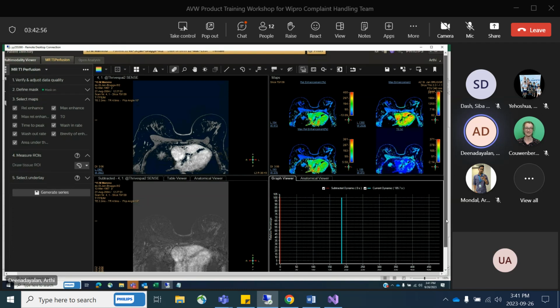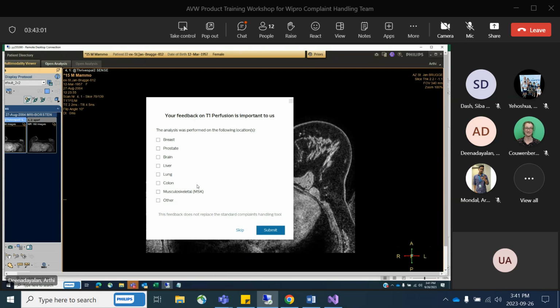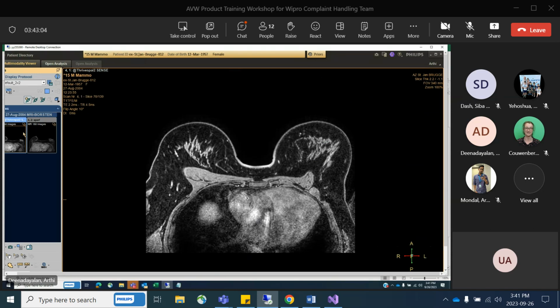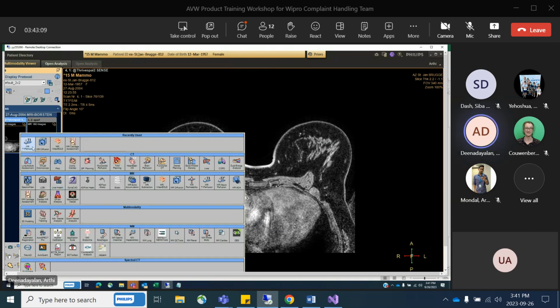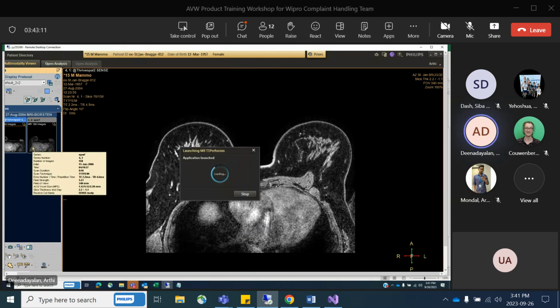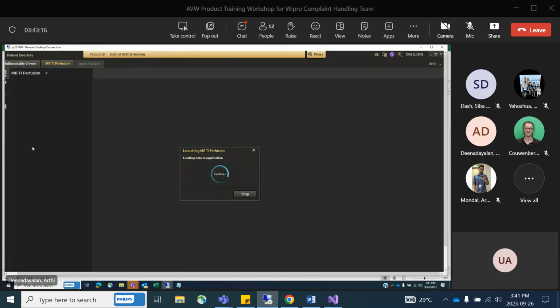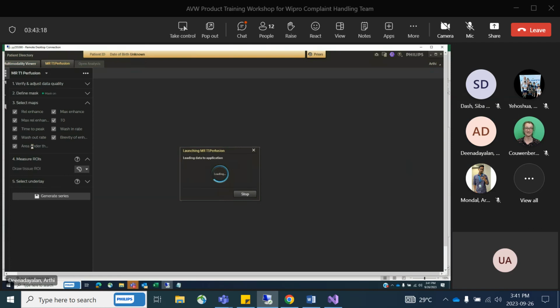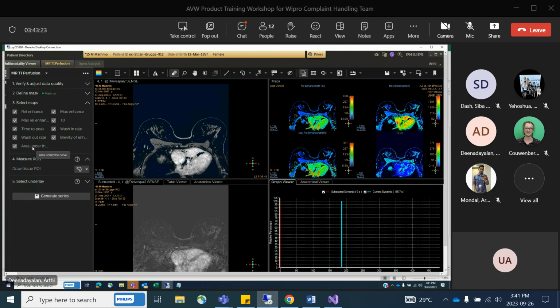So from the PD I loaded the same way. I will show you how it loads from MMV. Right click, launch application, T1 perfusion. Okay. So the T1 perfusion application, this is a view of the application.